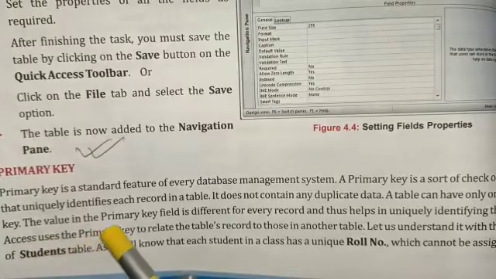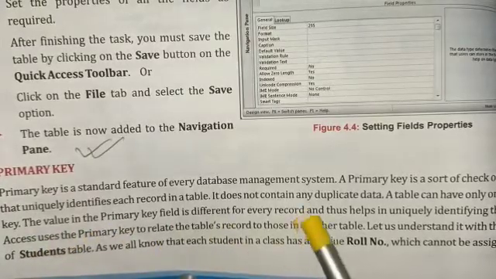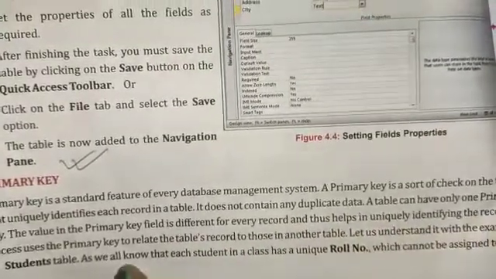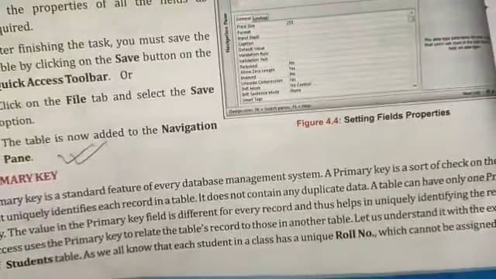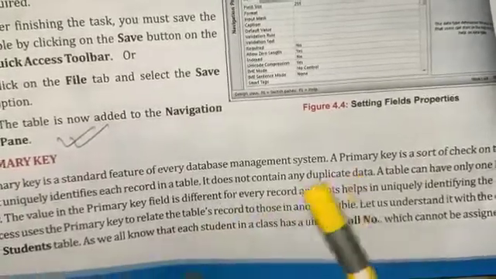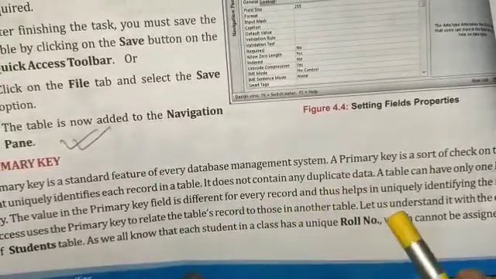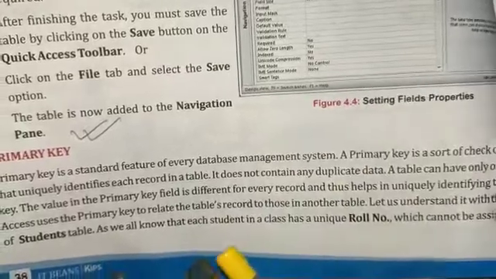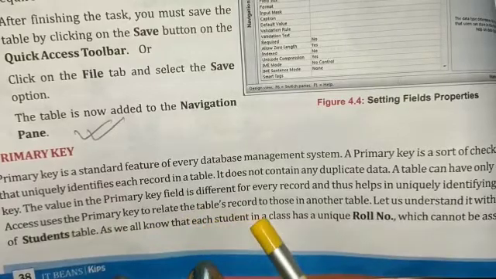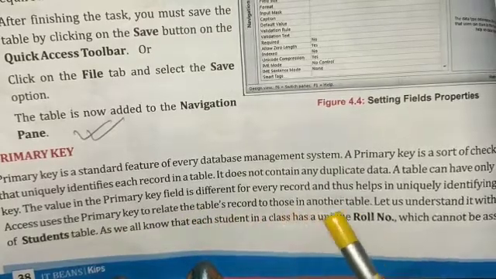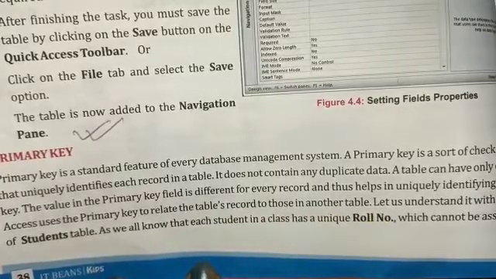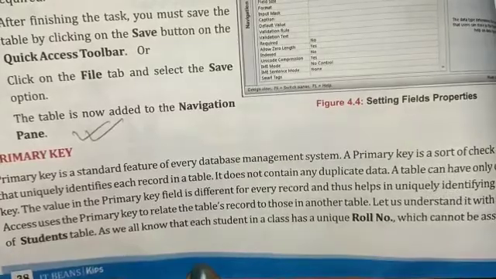The value in a primary key field is different from each and every record, and that helps us to uniquely identify the records. Access uses the primary key to relate the table's records to those in another table.